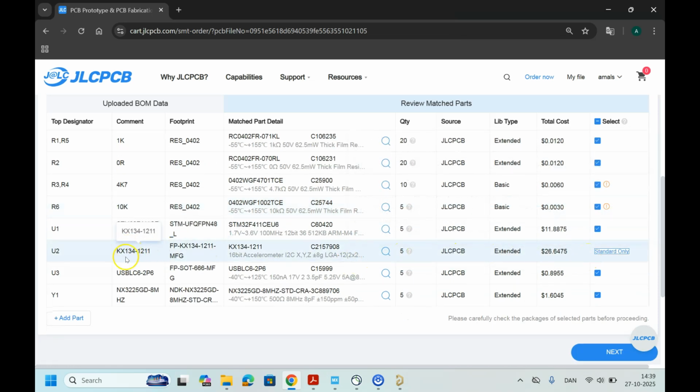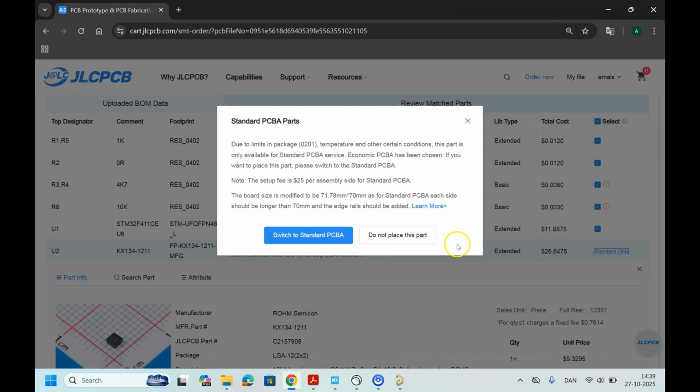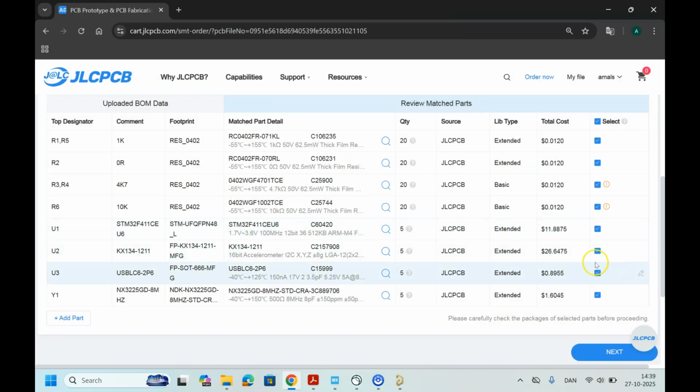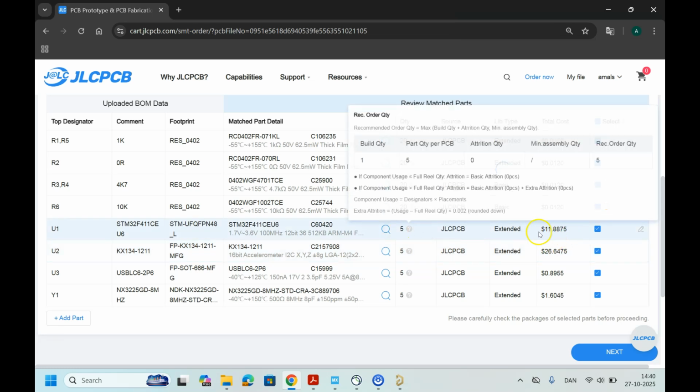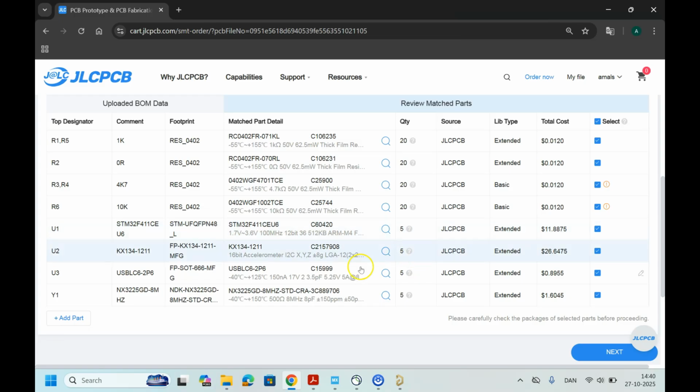And then for this accelerometer, it should be standard only. So I will switch to standard PCBA. And you can see the price is a little bit expensive. For 5 IMUs, it costs $26. So this is the most expensive part I have in all my PCB. Even the microcontroller, for 5 of them, costs $11.